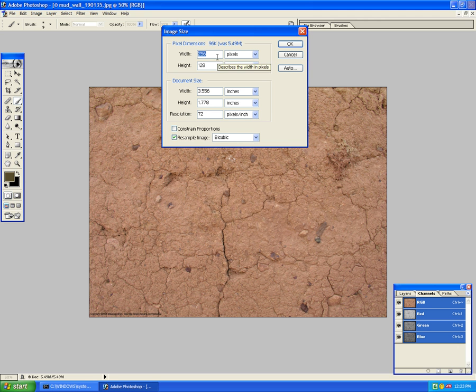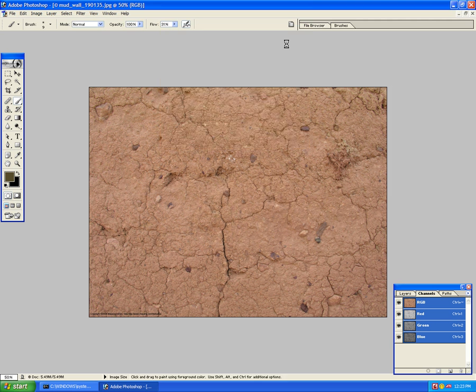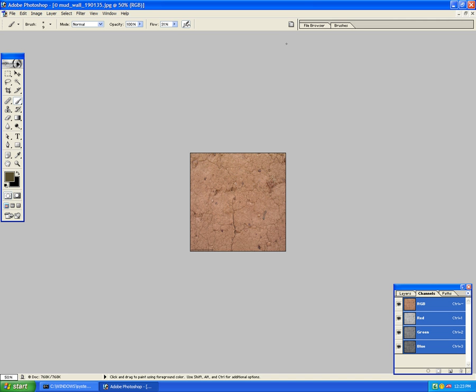So for this one, let's go ahead and create 512 by 512. Now these are pixels. These are not units. So we're going to make it 512 by 512, just like so.